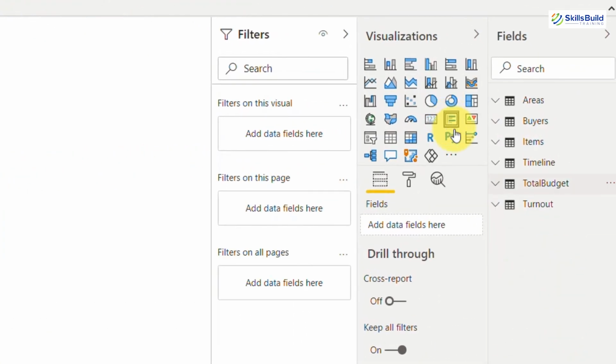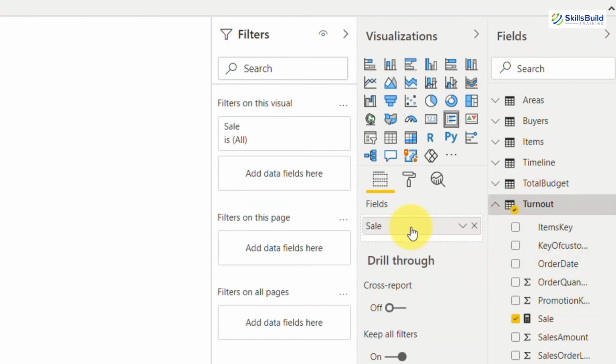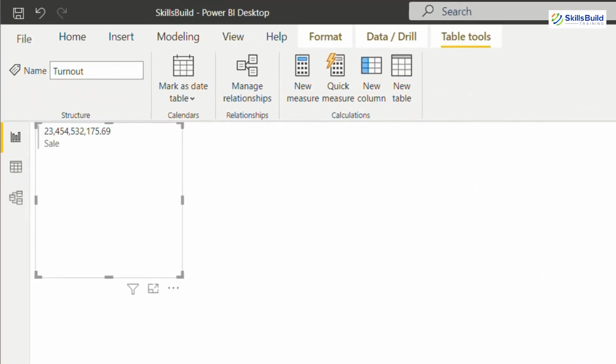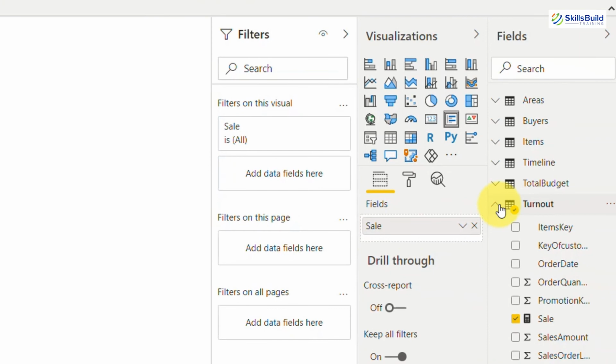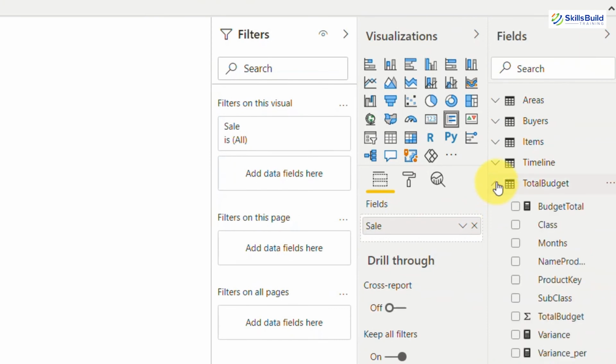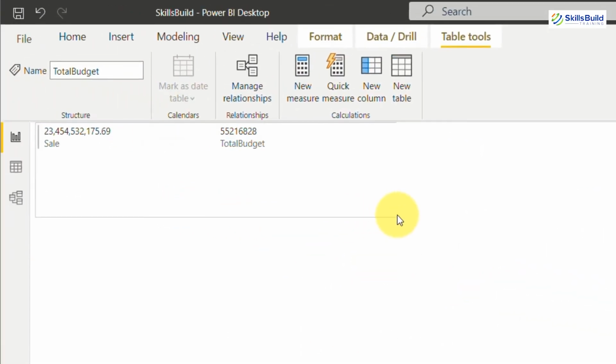Now I will bring in my sales. Here is my sales field; I will drag it and drop it here. Now you can see that my sales are shown here. After that, I'll bring in my budget. For that purpose, I will go to my budget table, and from there I will bring my total budget. As you can see, total budget is showing on the screen.